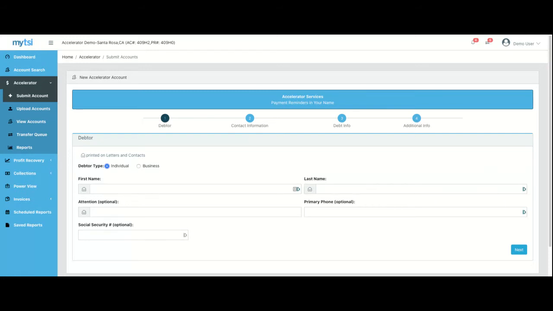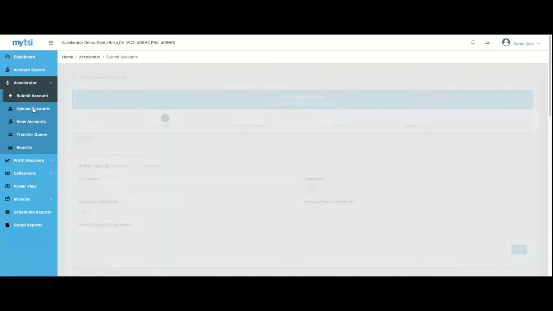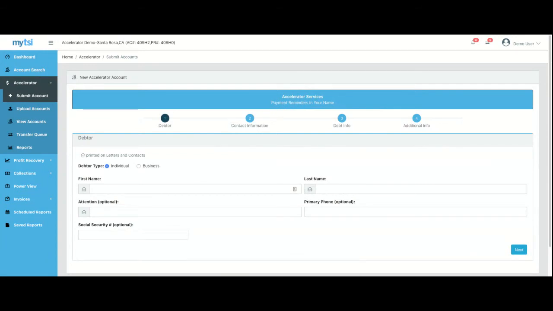If you have a lot of accounts, and we've already talked about uploading accounts, you can do that through the Upload Accounts tab. And I don't know why, but it's opening another screen. So we can't look at that. But uploading accounts is from here as well.